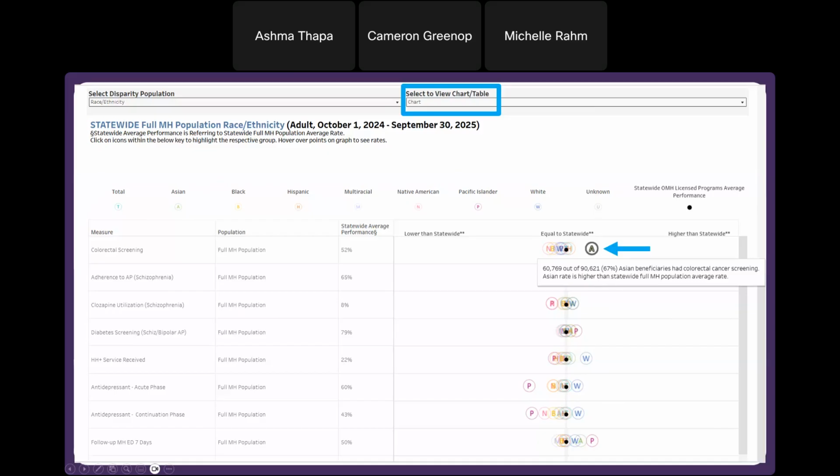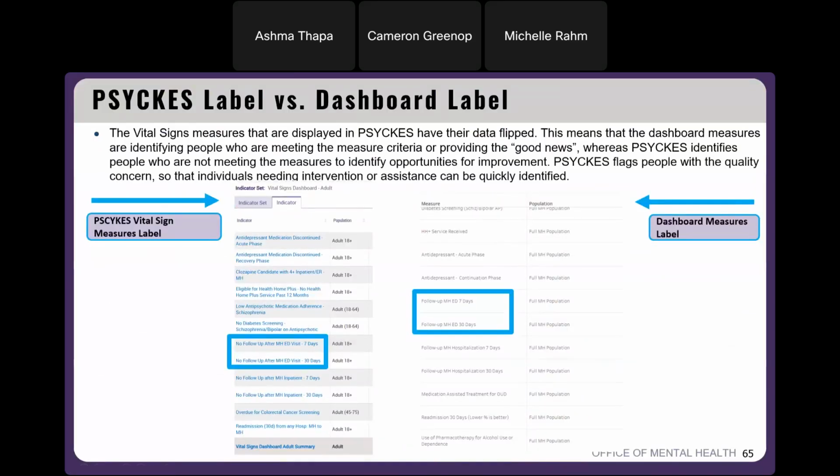All right, so now that I've shown you the vital signs dashboard, and in the previous slides, I also showed you our PSYCKES vital signs dashboard located in our My QI Reports tab. One thing that you may notice is that the names of these vital signs measures are slightly different. On the left-hand side, we have the PSYCKES vital sign measure label, whereas on the right, we have the dashboard measure label. As you can see, for PSYCKES it shows no follow-up after mental health ED visits 7 days, whereas the vital signs dashboard shows follow-up mental health ED 7 days.